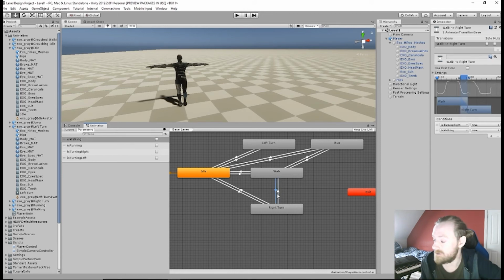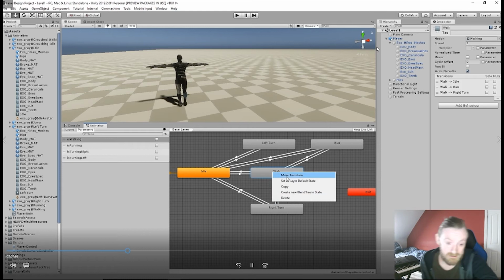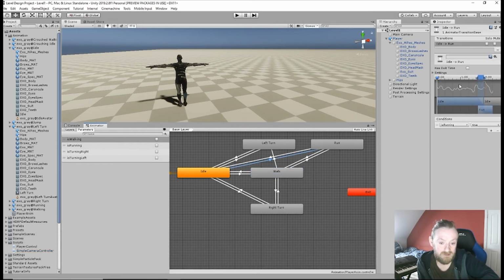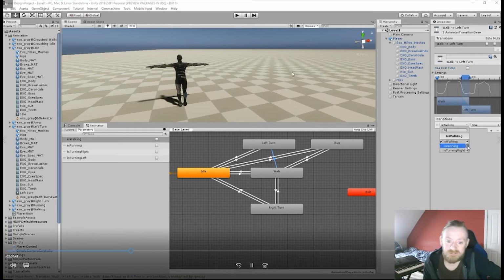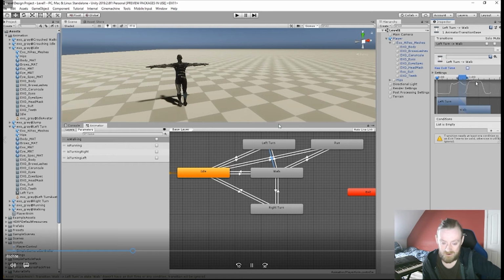Did he turn left? I wasn't looking at the screen. I'd like to say I assume he did, but he probably wouldn't because I didn't have any transitions between walking and turning left. He would only turn left from idle. And as you can see, the more states we have and the more transitions, the more it gets a little bit difficult to see where everything's going and know how everything's interacting.